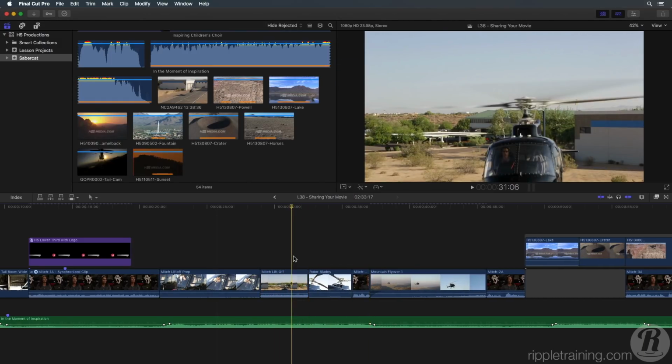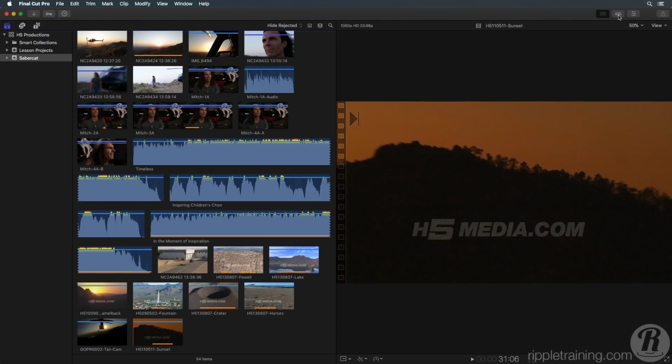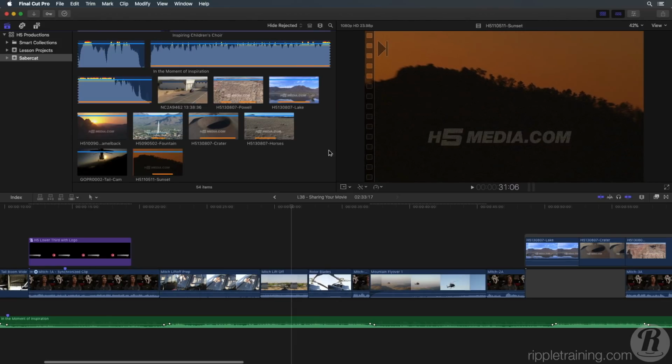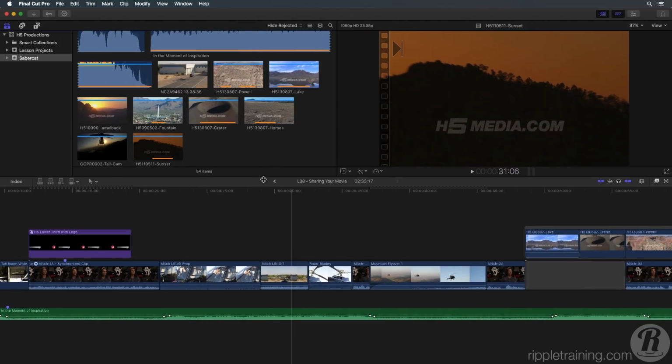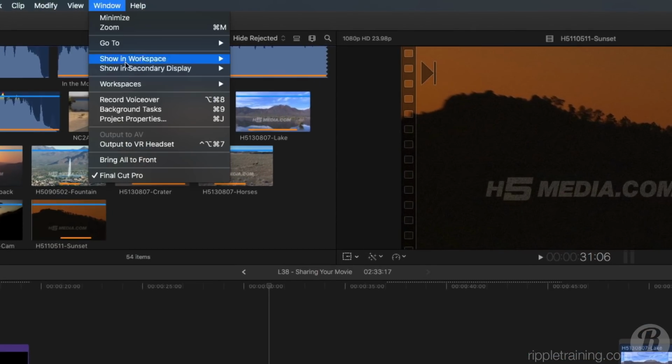In the upper right of the window are some buttons that will let you hide and reveal portions of the UI to maximize your focus on a particular editing workflow, like organizing or editing. If you make changes to your layout, you can save it as a custom workspace.